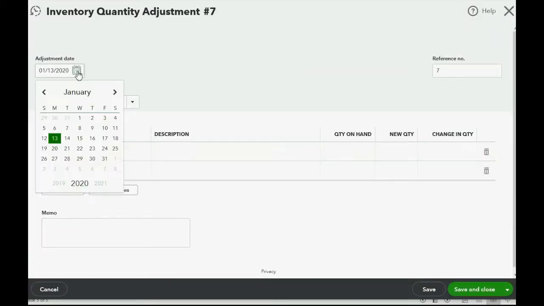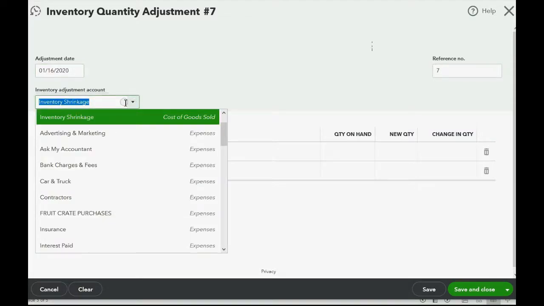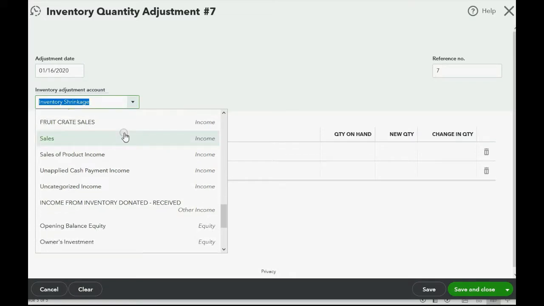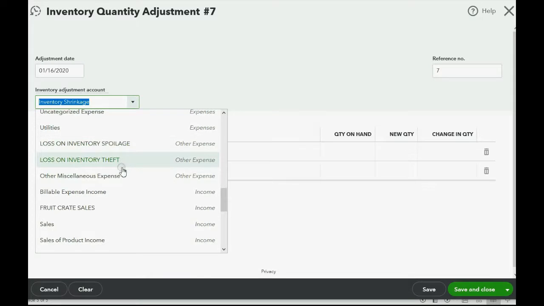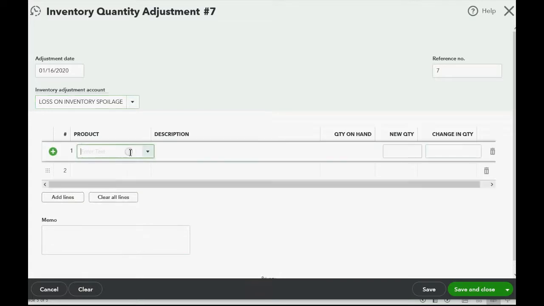Now the date that we are adjusting for is January 16th, because that's the day we observed it. And the account that will hold the money that we lost on the bananas that we spent would be the other expense account, Loss on Inventory Spoilage. Now, click under the word product and choose bananas.